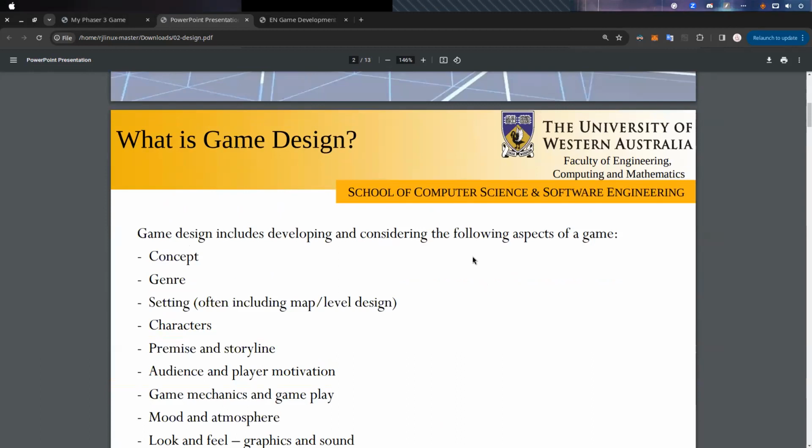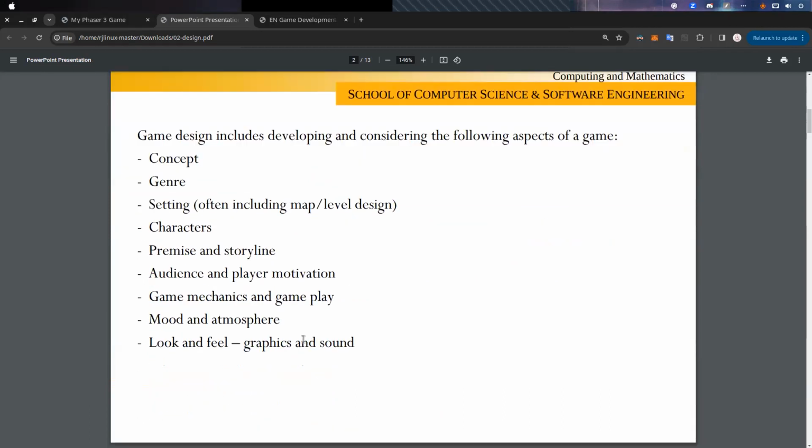You can see in this one, game design includes developing and considering the following aspects of a game. We have concept, genre, settings, character, premise, audience, player motivation, game mechanics, mood and atmosphere, and graphics and sound. This is the pillar of creating games here. The first one is concept.